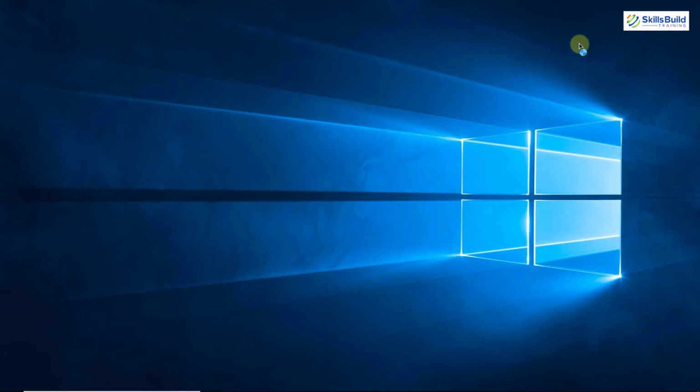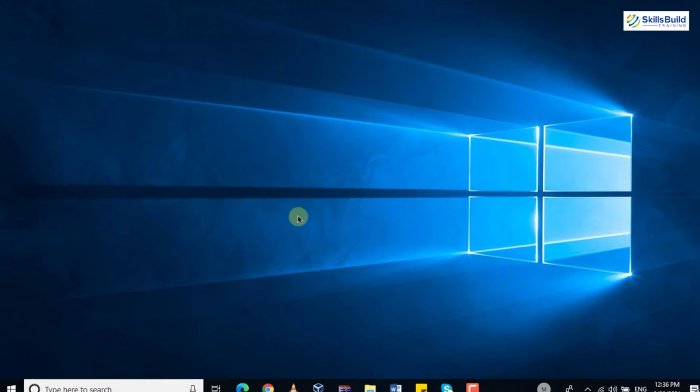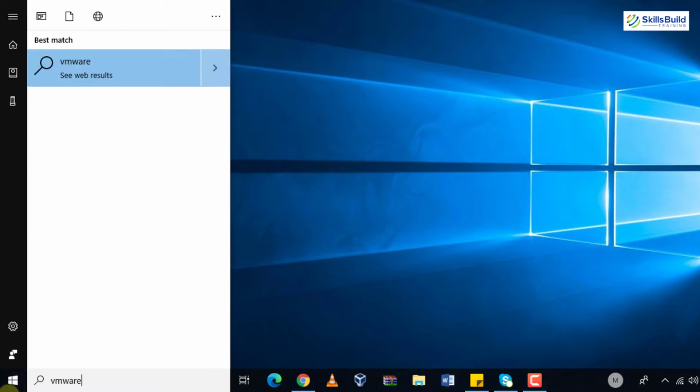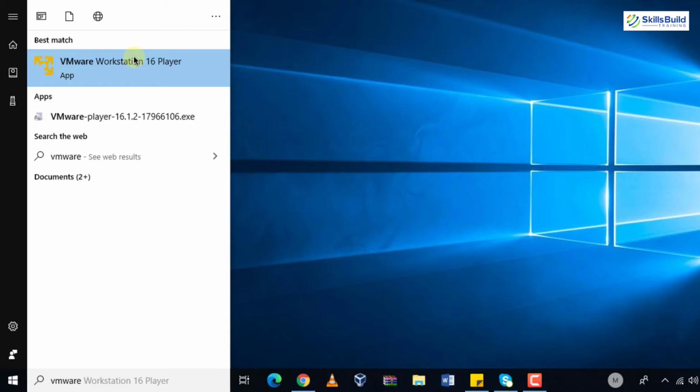Alright, the system is restarted successfully, and now you have to go to your application menu and search here for VMware Workstation. So you can see that VMware Workstation 16 is successfully installed. So now let's click on it.